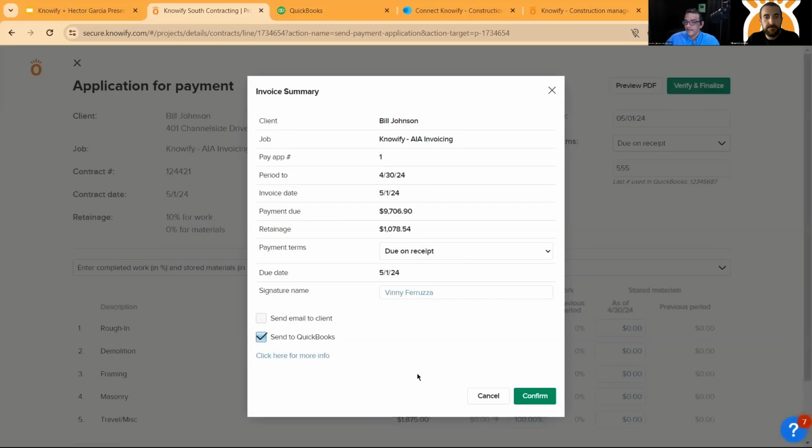A lot of third-party apps want to use their own third-party processor, and you end up with two systems: if your clients pay you through QuickBooks, it goes through one system, and if they pay you through the third-party app, they pay you through another. You can actually use a single payment processor whether you happen to invoice from Knowify or from QuickBooks. You will always be creating the invoice in Knowify anyway, but this is about how you send it to the client. So I actually like that a lot. I find that to be a higher level of integration versus other apps that are out there.